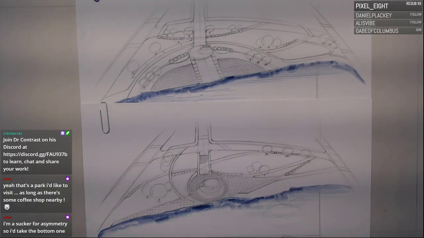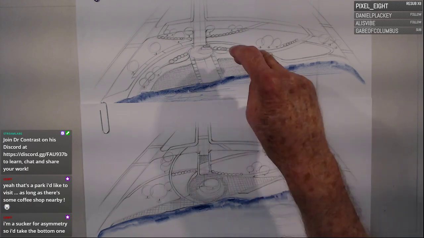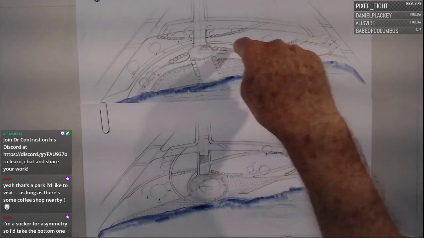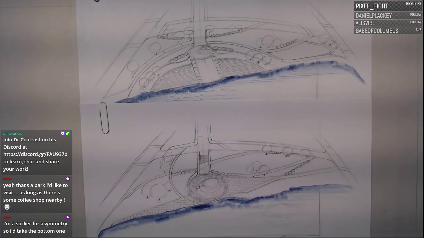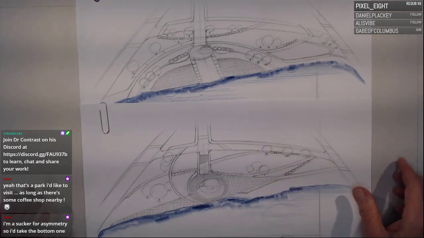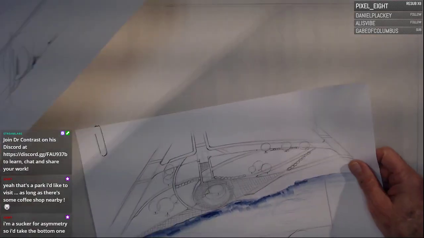So let's see, Chip, yeah, it's the park visit. Chip's a sucker for asymmetry, so I'd take the bottom one. Yeah, me too. I think the asymmetry is kind of neat. There's a little more flow to it. This is a little bit more typical. It still centers around a concentric radius here. I think you're right, Chip. This has a lot of nice variation to it. It's not predictable. It changes tempo, going from positive to negative, and really simplifies the walkway system. So those are the two we worked with here, guys. So there's 1 and 2.